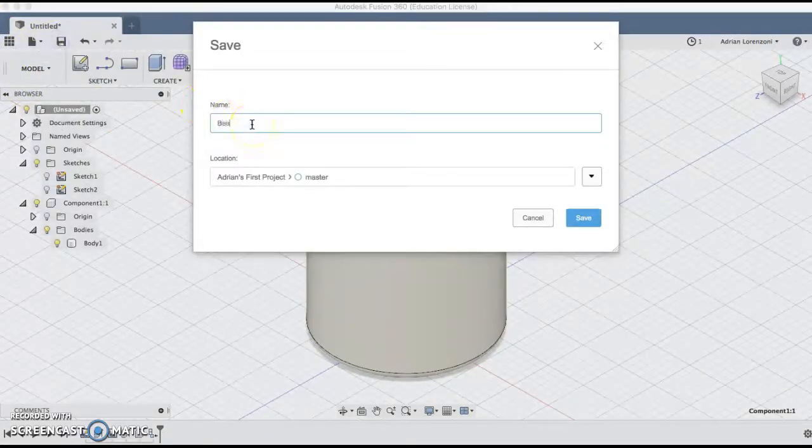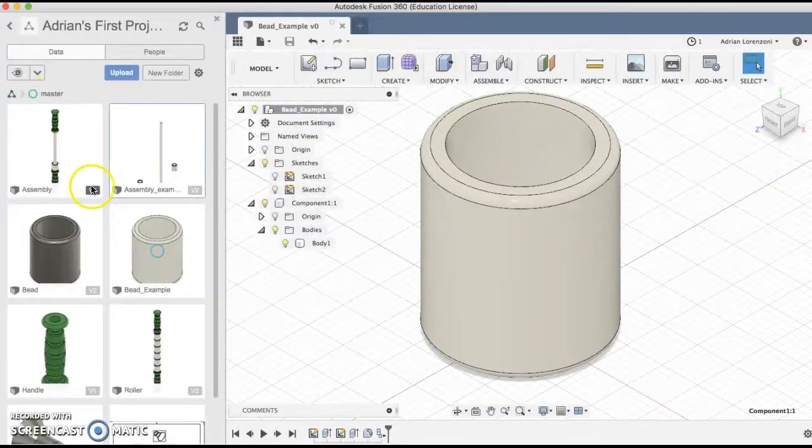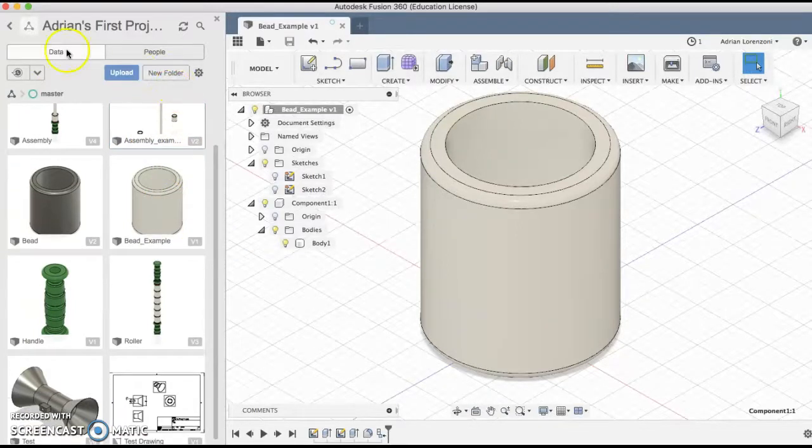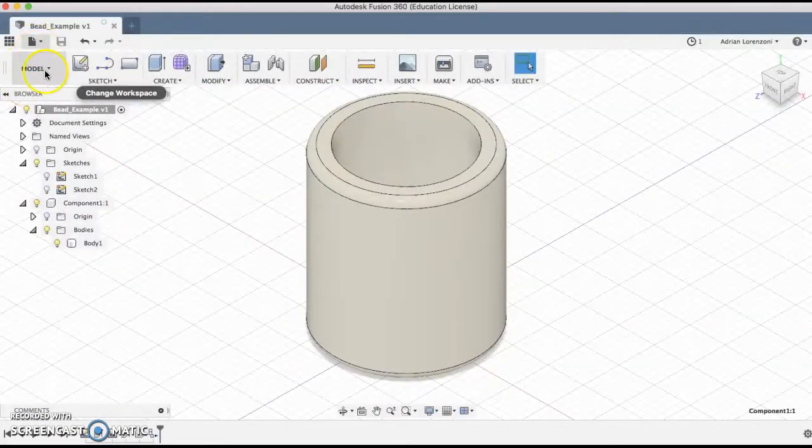We save it as bead example, save, and now it's on the cloud. That's what's so cool. Is you can have Fusion and you can be signed in on any other device, or even in your Autodesk username online, and you would see it. So there's that, okay, which is really cool. That's a big plus for Inventor.